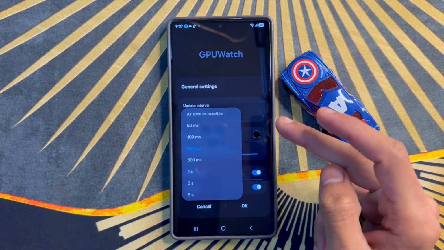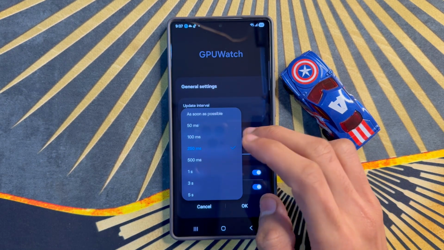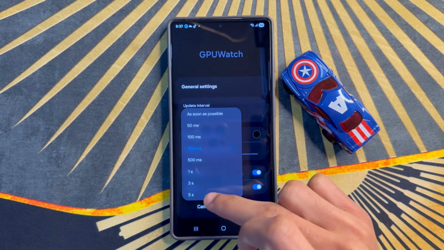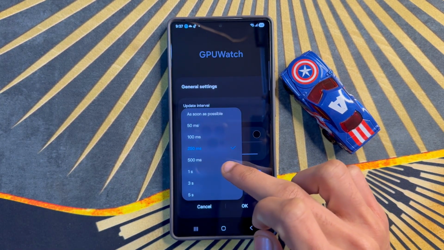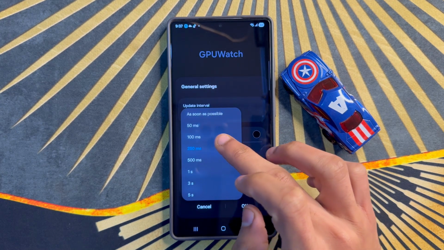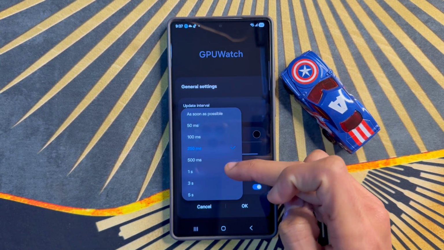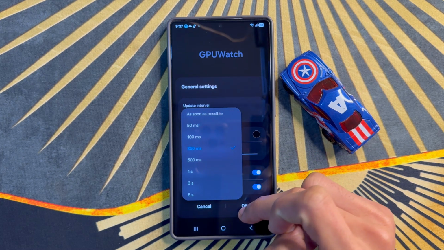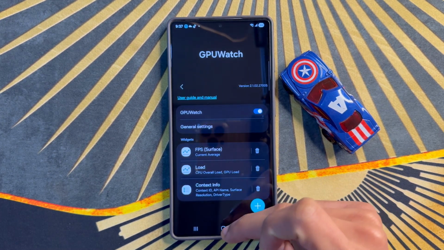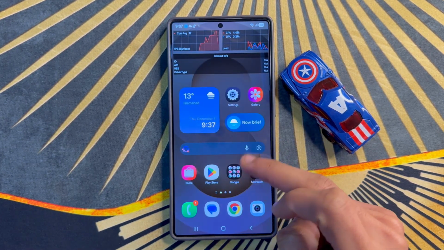If you want to change update interval time, you can select 1s, 3s, 5s, 500 ms, 250 ms, 100 ms, or 50 ms. After selecting, click on OK. After the process, go back to home screen and refresh the phone.